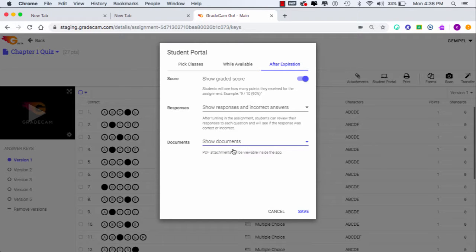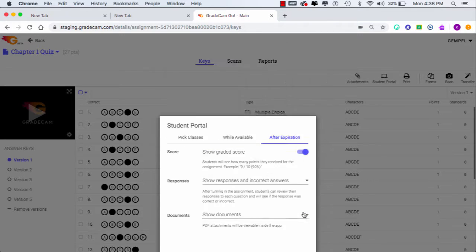If you want to just hand the student the paper test to look at, you don't have to worry about anything about documents. So it really doesn't matter what you have there. If you never upload the documents, then the students won't see anything. So now I'm going to go ahead and hit save.